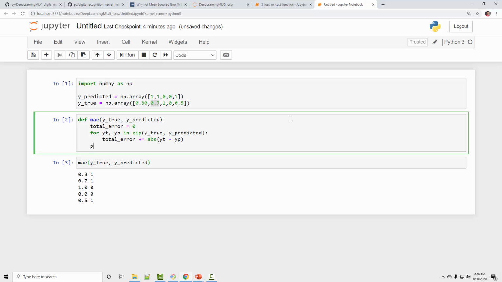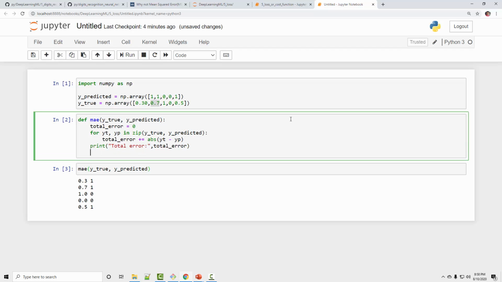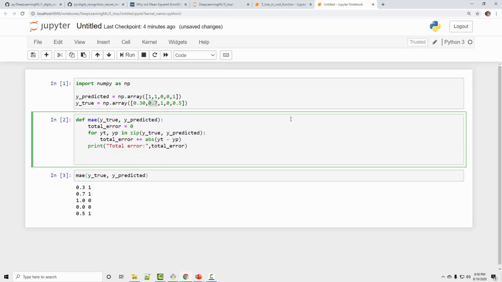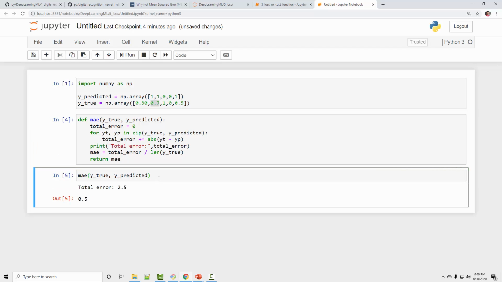This is how you add it, and then once it is done, you have the total_error. And if you want to get a mean, you can say MAE is equal to total_error divided by the length of the array. Now both the arrays ideally have the same length, so you can use the length of y_true or y_predicted, it doesn't matter, and then you return that. So when you calculate this, you get total error to be 2.5.